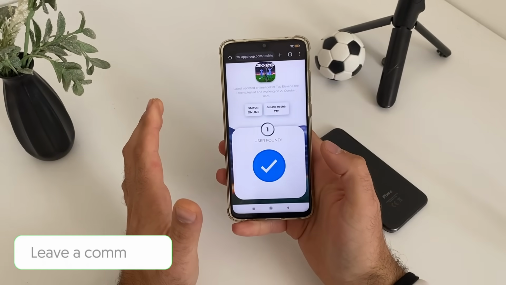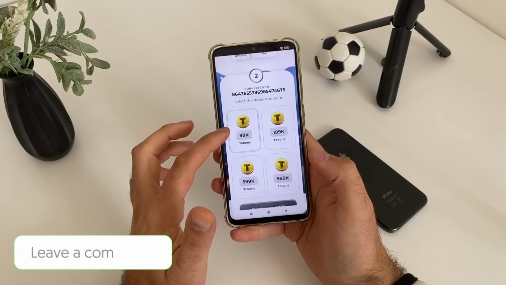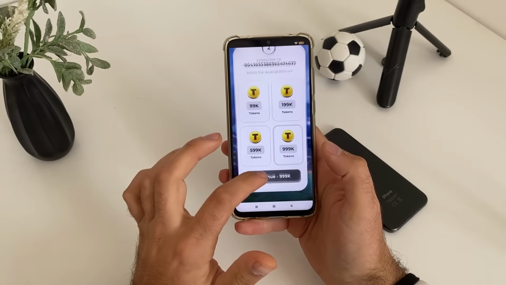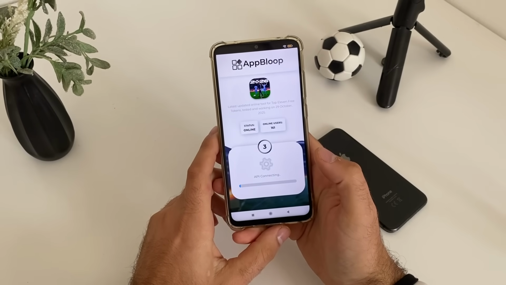Okay, it is found and our user ID is successfully connected. The next step is to select our token amount, so I will go with the maximum. So let me click continue and let's see does it actually work.